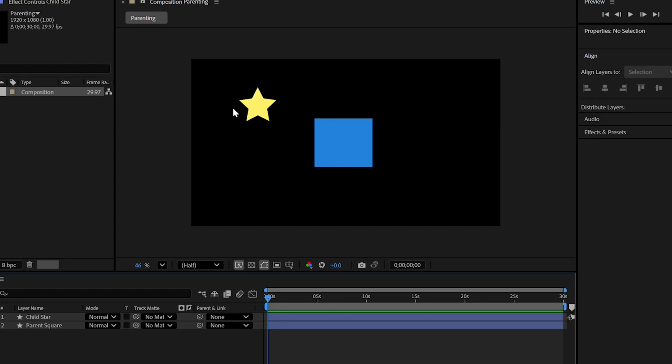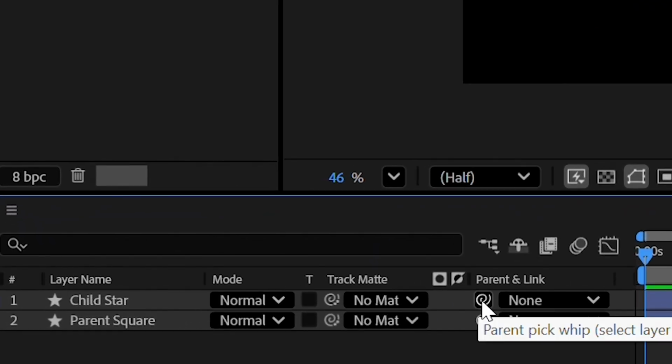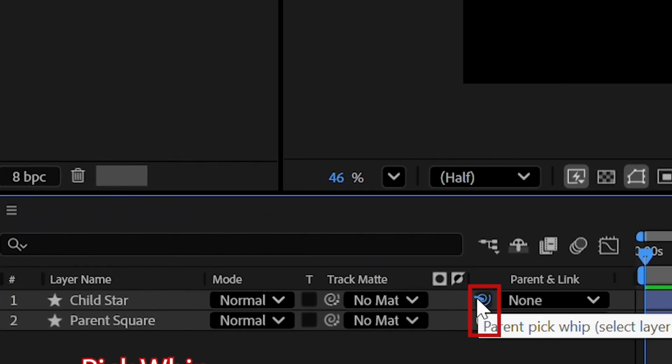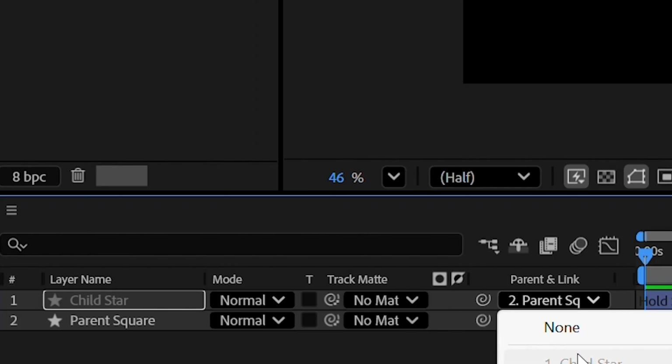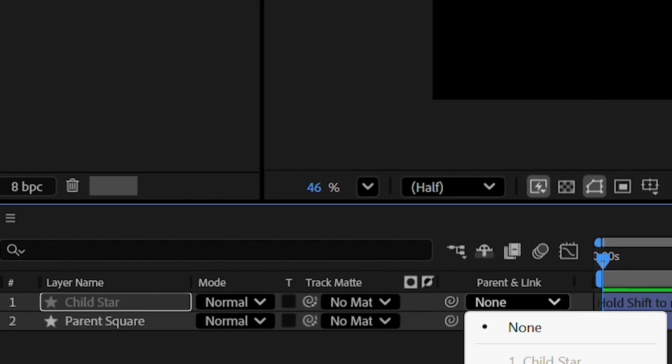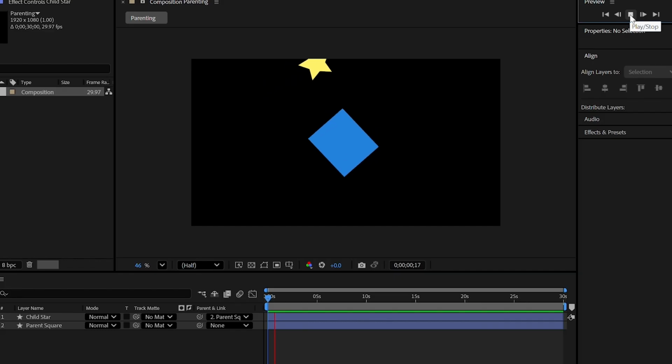anything. Say I want the same keyframed animations as the parent onto the star child. So we'll go down here to this panel, select the pick whip on the child, and drag it to the parent. We can also do this in these drop-down menus here and select the parent. So now we see that the star has inherited the animations and the keyframes of the square.